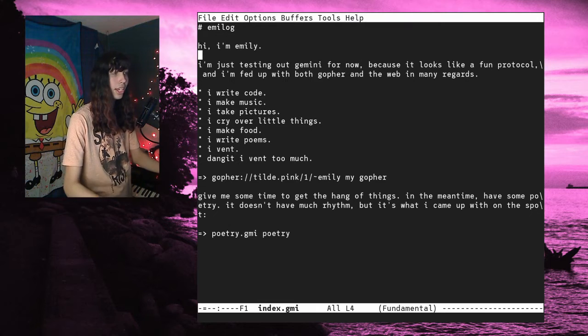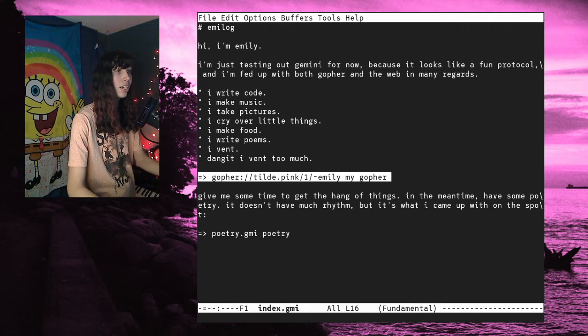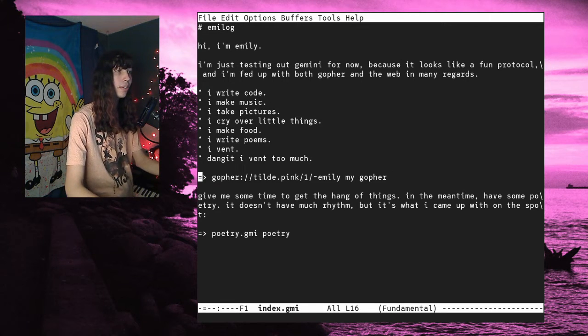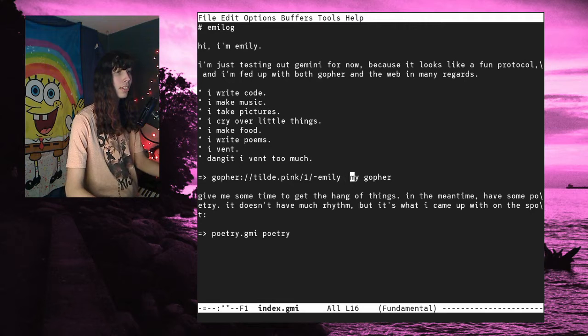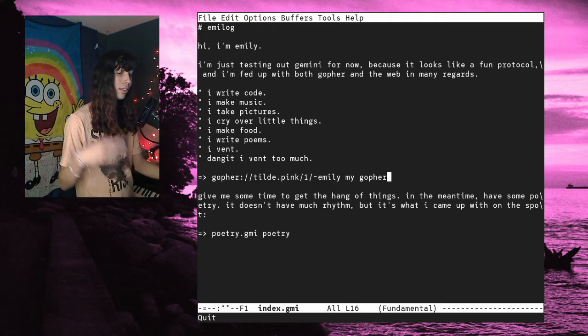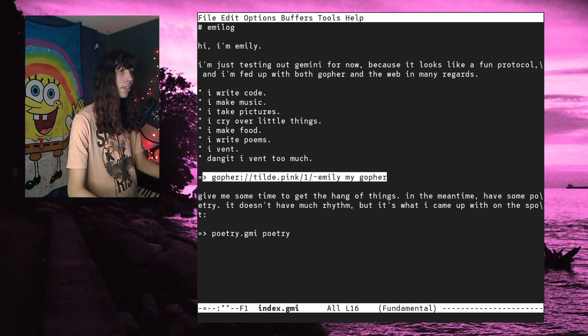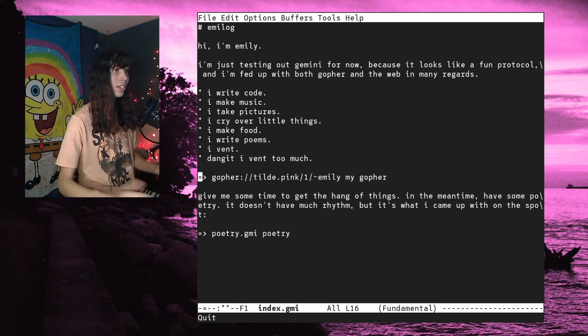And it looks okay. You can have stars for lists. You have a hash for headers, just like in Markdown. Links are particularly interesting because the format is arrow, URL, any kind of white space, and then the text that will be associated with that link. And it's clean, like this looks clean.